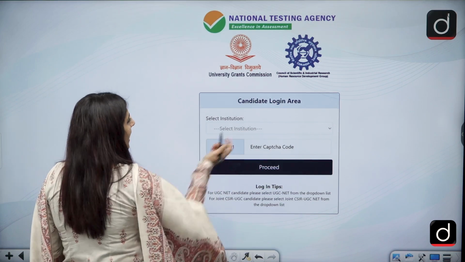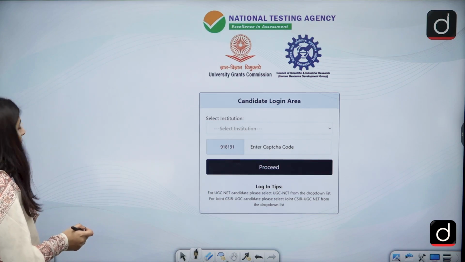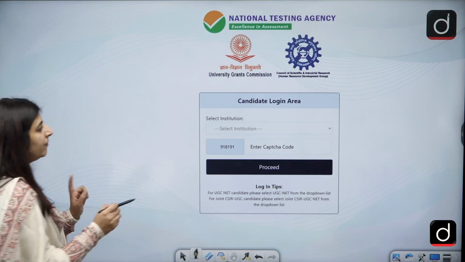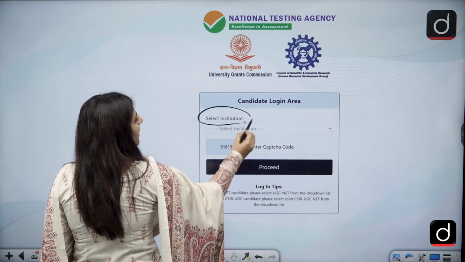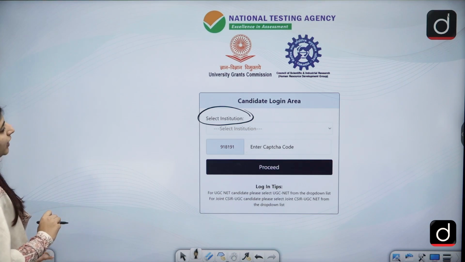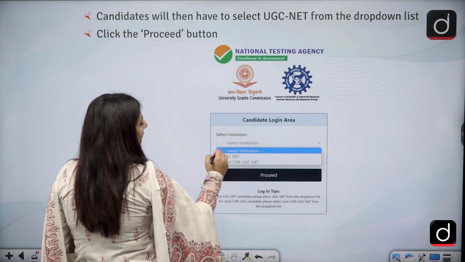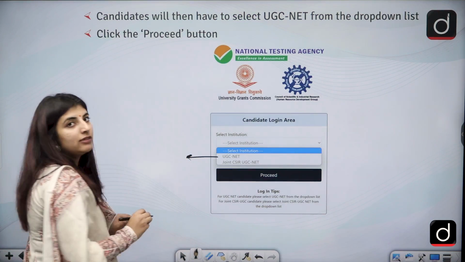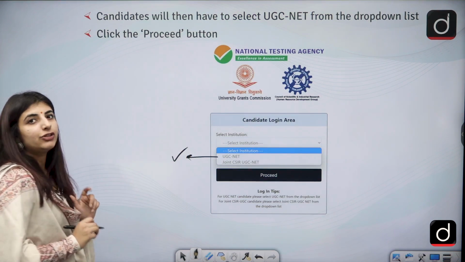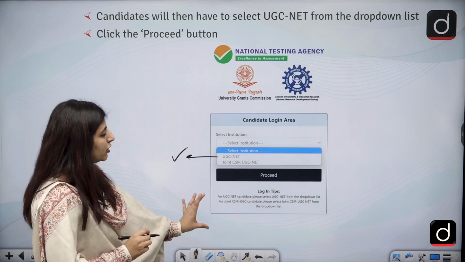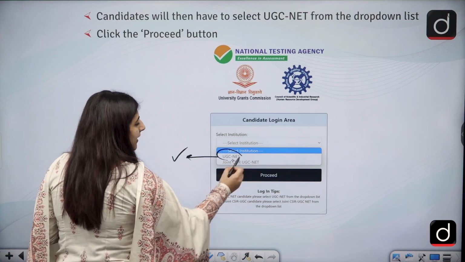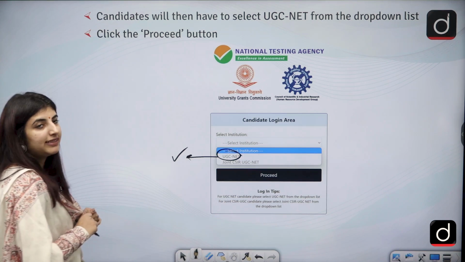So first of all, the candidate login area. Now when you visit this website, this home page will open, right? So you will have to select the institution and this is the CAPTCHA code. So for instance, I am the person who has appeared for the UGC NET examination. I will select UGC NET, right? They have also given this information here. So click on UGC NET, then click on proceed.